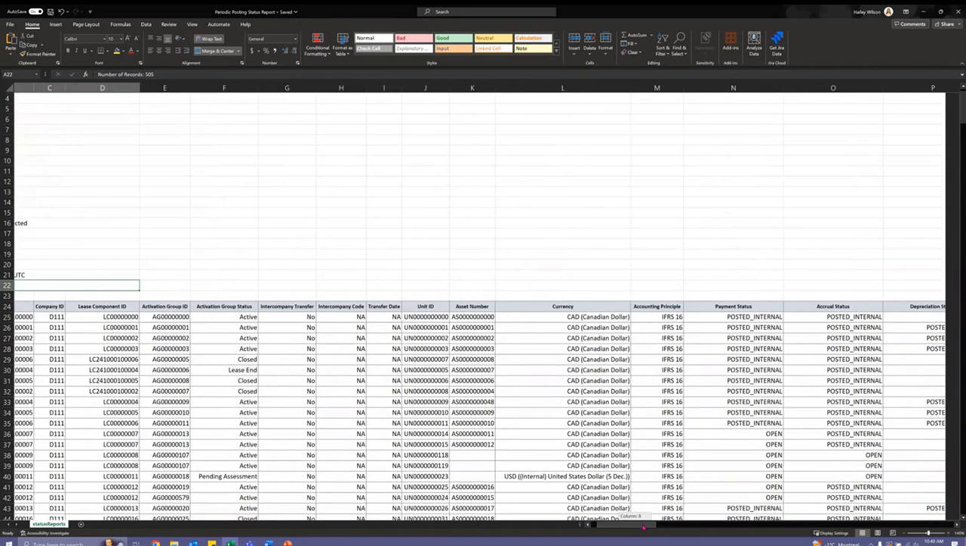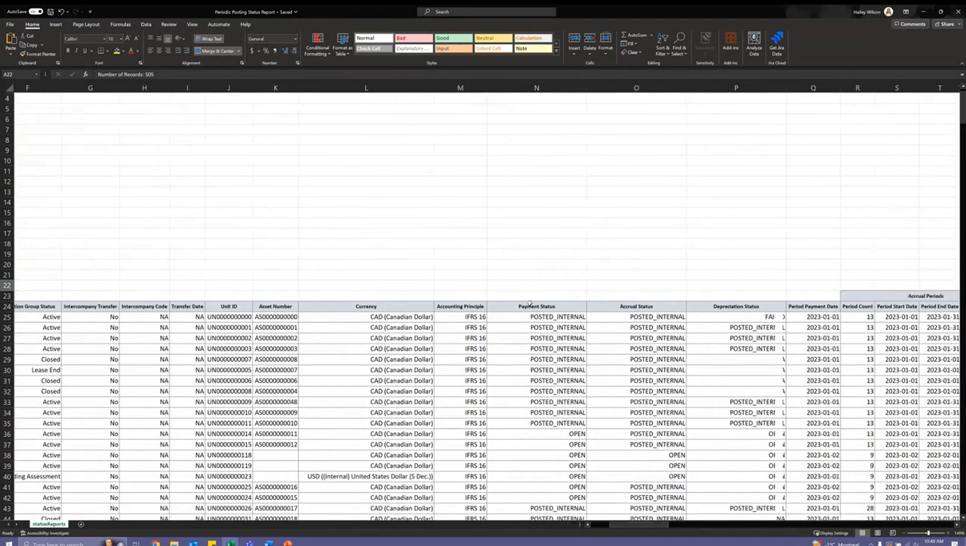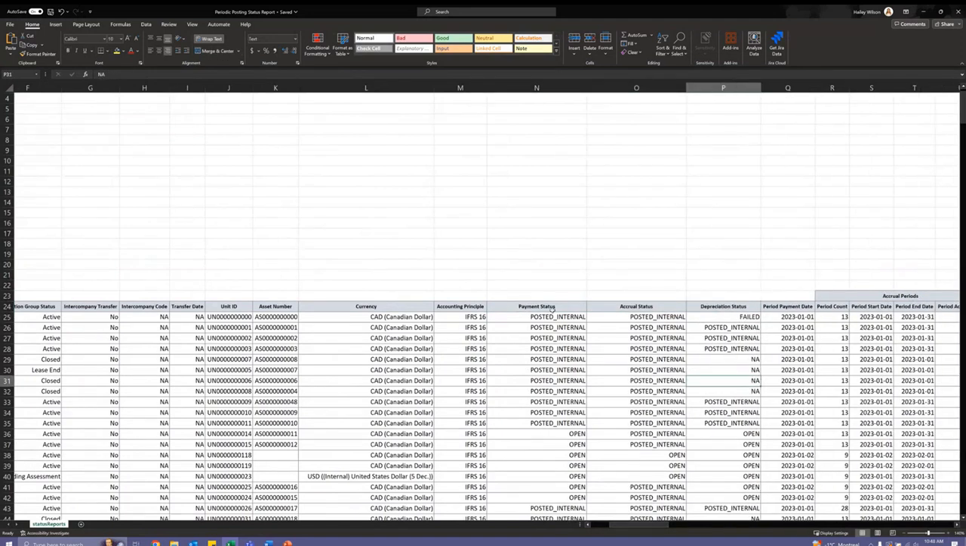So we will scroll over a little bit to this section right here, column N to P, and this is really what is showing us the status of the different postings. So for example, for this unit right here, our payment has posted internally, so has our accrual, but our depreciation has failed. So this can trigger you to notice which ones are open or failed, and that way you can go back into the application and figure out what has happened.